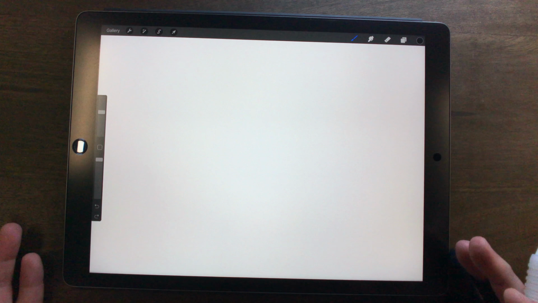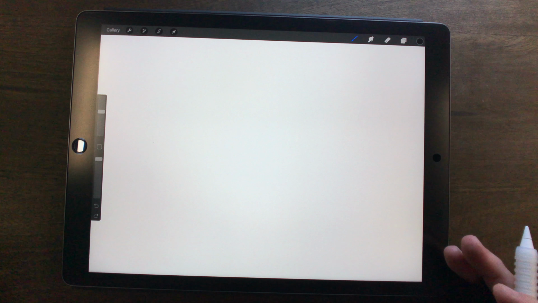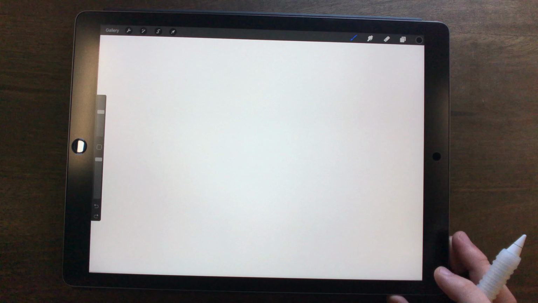But overall, I think this is probably the best screen protector of the two that I've used, and I've used a couple others on other people's iPads. I would recommend getting one if you're going to be using it for art.